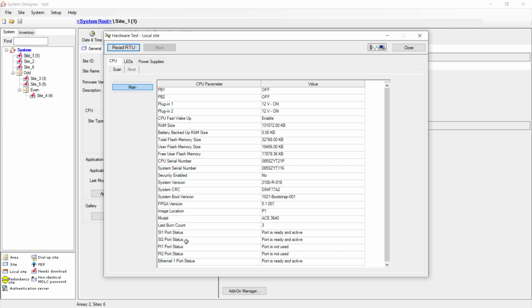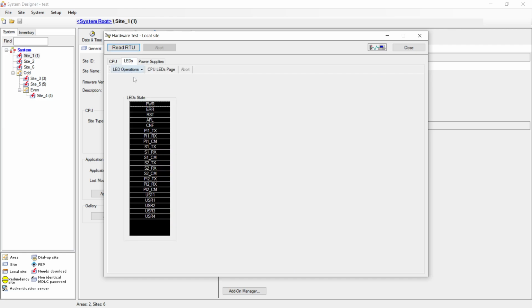the serial 1, serial 2, plug-in 1, plug-in 2 statuses, Ethernet 1 port status, all this sort of information. The LED status lets us know what the LEDs are doing. We can actually refresh this, or we can just enable LEDs. Well, LEDs are enabled by default. We can even test LEDs. Yeah, so it's quite a good feature.